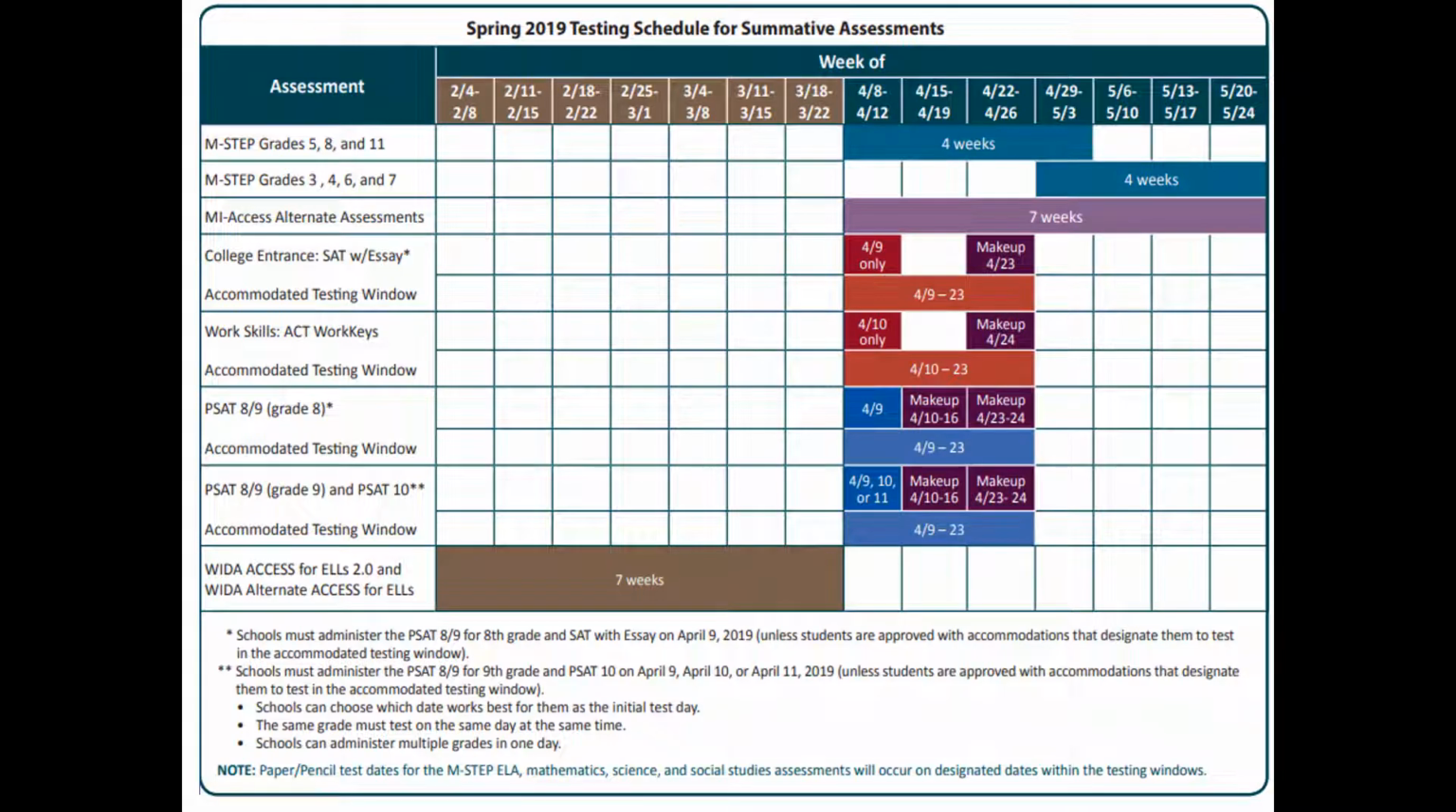This slide displays the Spring 2019 MDE testing schedule overview. We will go into more detail on the specific dates for PSAT 8-9 for Grade 8 and MSTEP in later presentations. This document will be helpful to those also testing English learner students with WIDA Access or WIDA Alternate Access and/or students taking one of the MyAccess assessments.